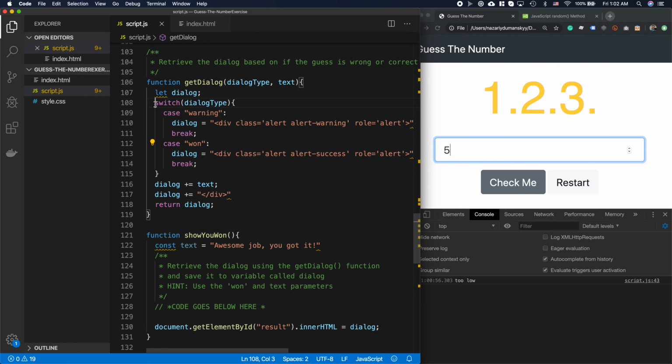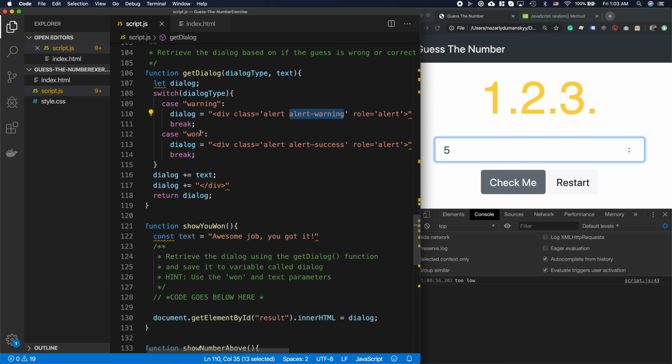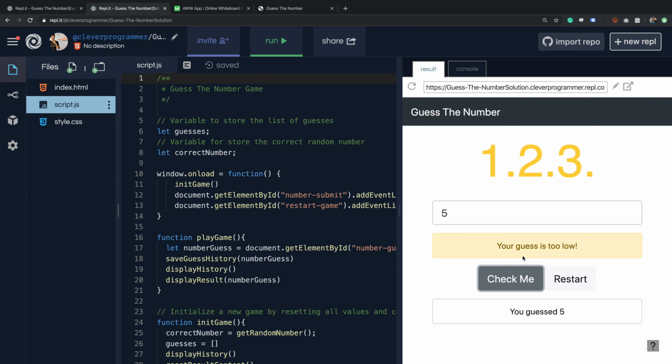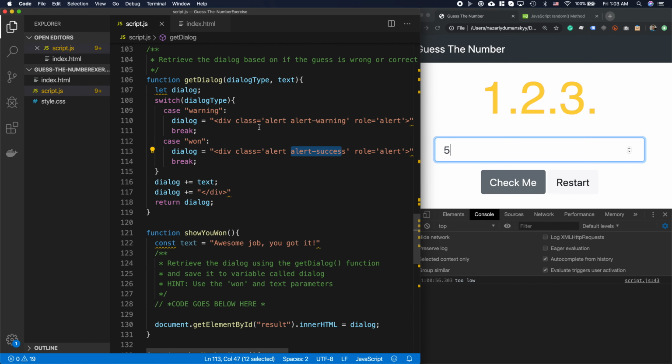That's why the switch case statement is here. It's almost like an if-else statement. If the dialog type is a warning, return this alert warning, right? If the dialog type is 1, return alert success, right? That's why, when you get the number correct, you have this green element. So just keep that in mind.